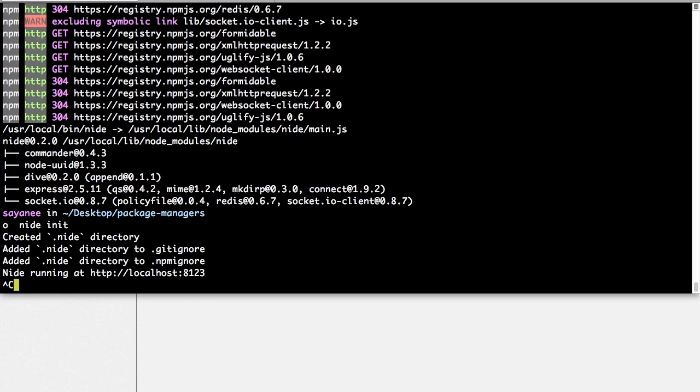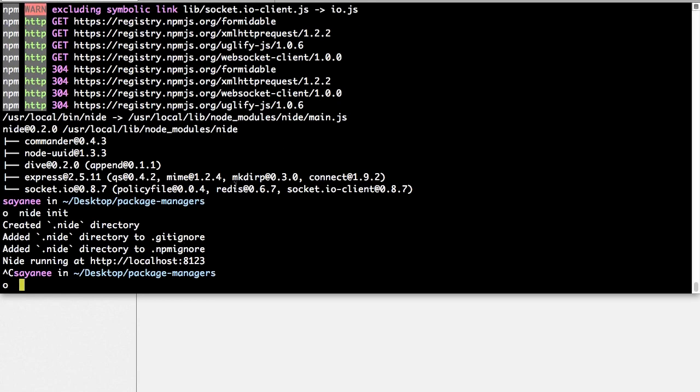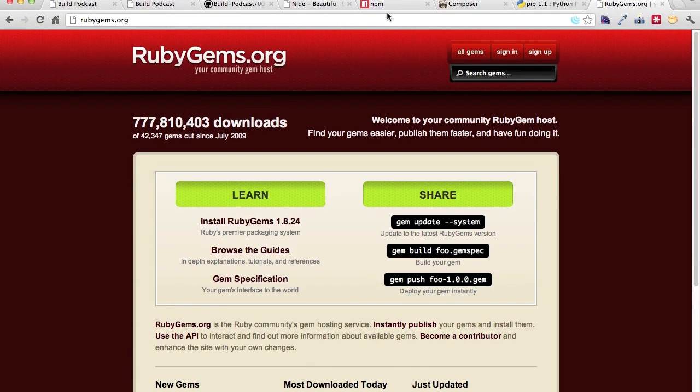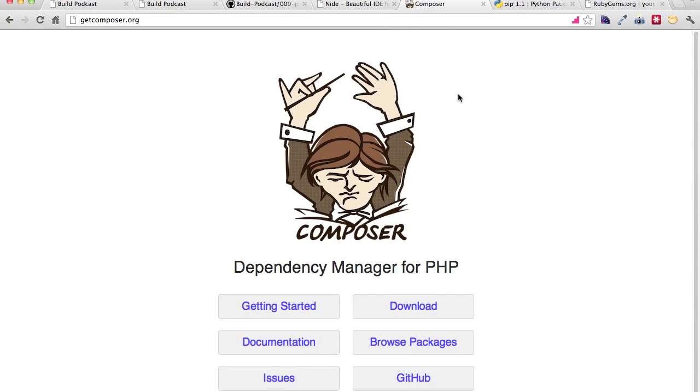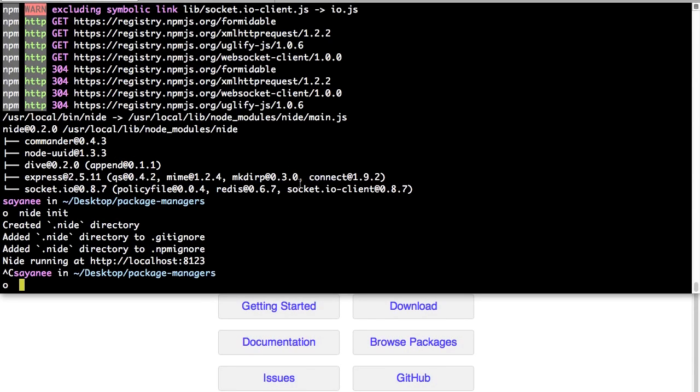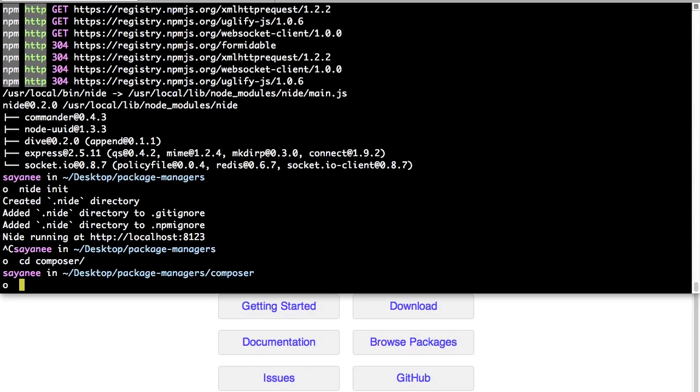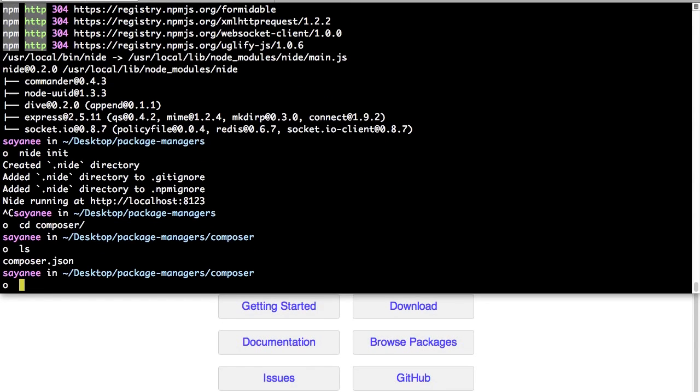Now let me quit the server that's running for the nide text editor. And next we will go on to Composer, which is the PHP Dependency Manager. Composer also has a very similar website that lists the documentation, getting started, and also browsing packages for Composer. Let me get into the folder. Right, and in the folder I have already created composer.json, which I'll be going through soon.